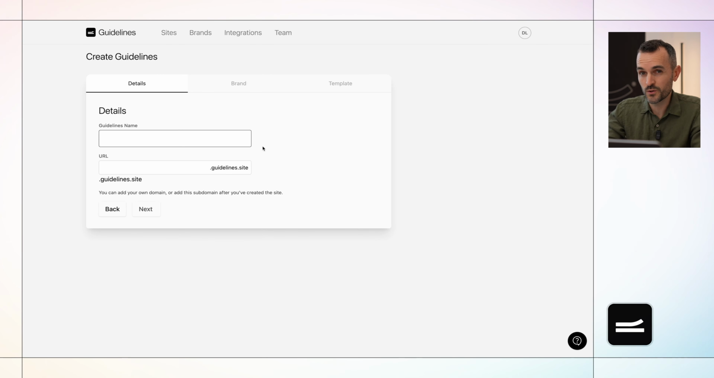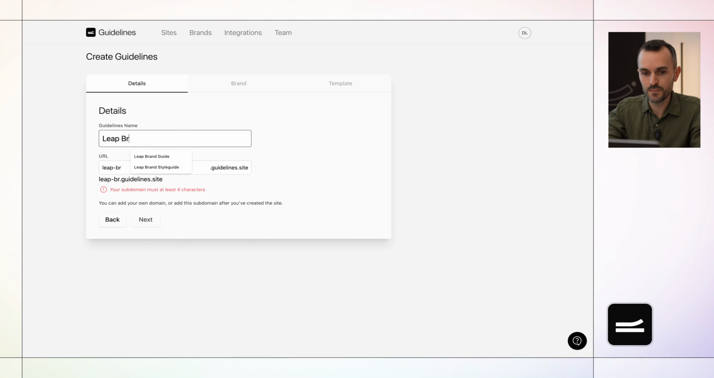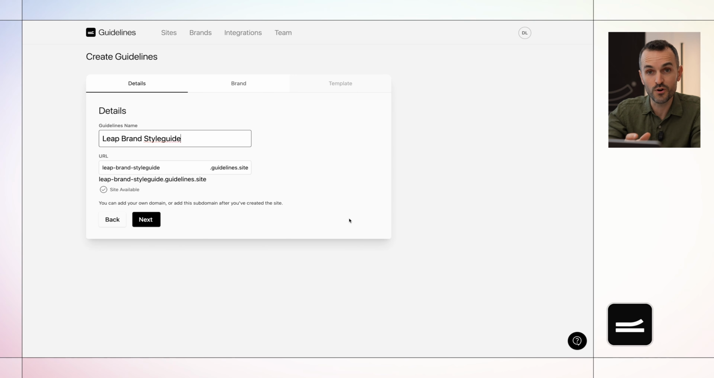Now, because my company is called Leap, I might call this the Leap Brand Style Guide. And you can see that there's a subdomain that's available. I'll be able to send my team to leapbrandstyleguide.guidelines.site. If I want to, I could add a domain that we own to use that for my style guide to get a really branded experience. That's the first step of creating a set of guidelines.